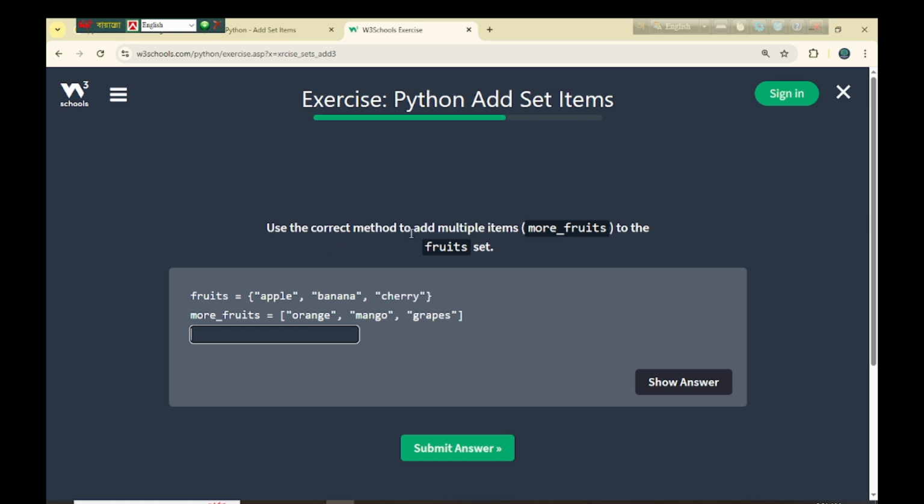Use the correct method to add multiple items, more fruits, to the fruits set. Fruits, apple, banana, cherry.